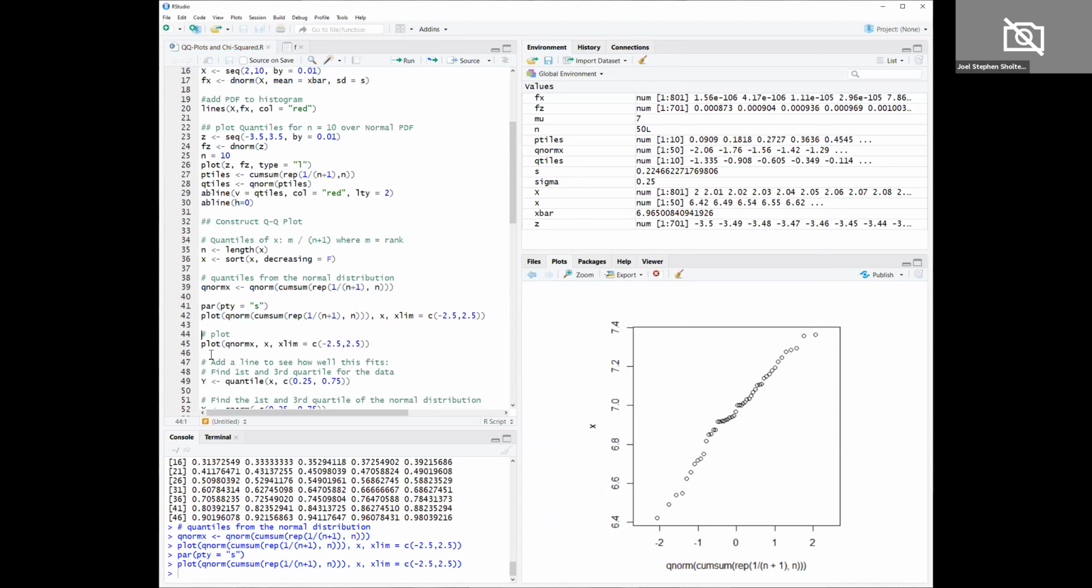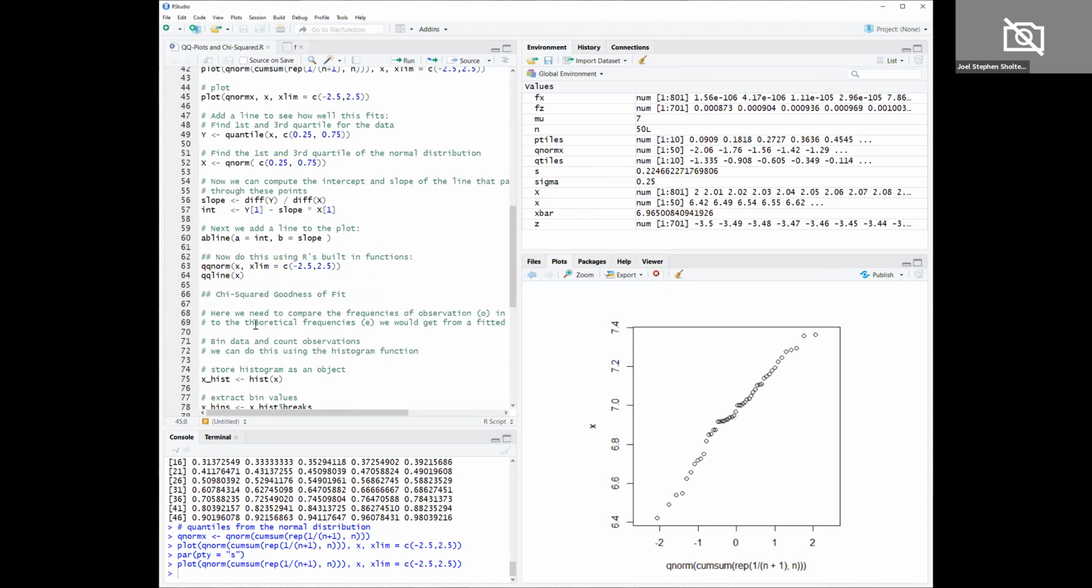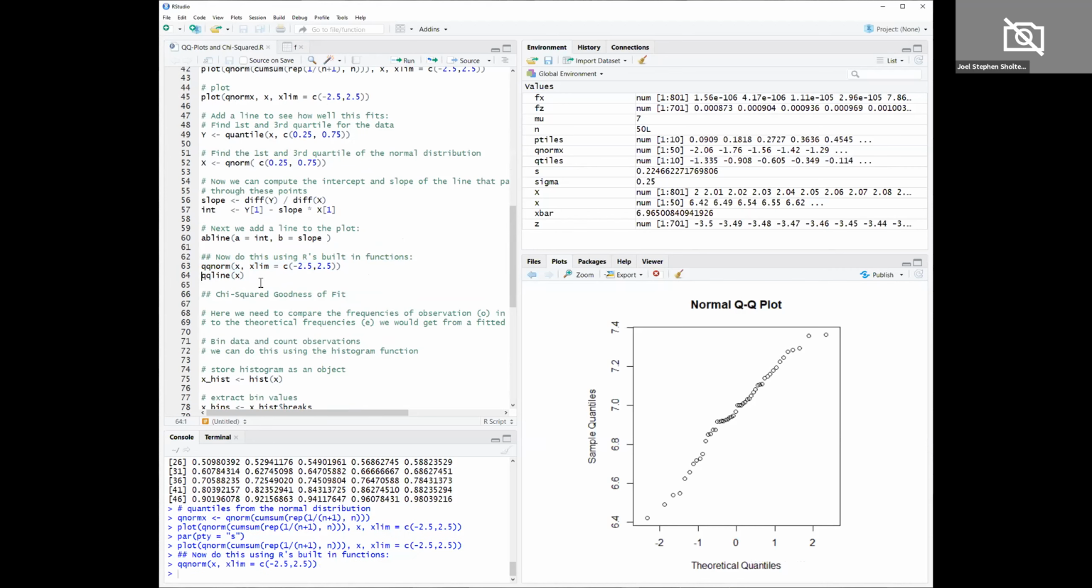Now there's an easy way to do this in R. We're kind of walking through the manual way just so you can understand it. In R, we can use this function right here. So qqnorm will plot your data. You just give it your x values. And it already labels your sample quantiles and your theoretical quantiles. And then the command qqline, you give it, again, your observations, and it fits a line to the data. So you can determine how well that observation fits.